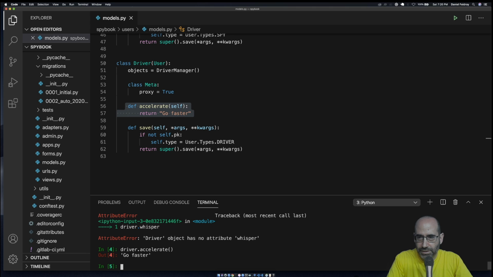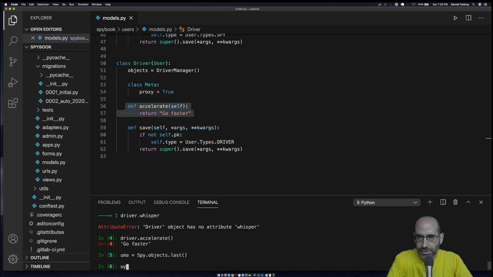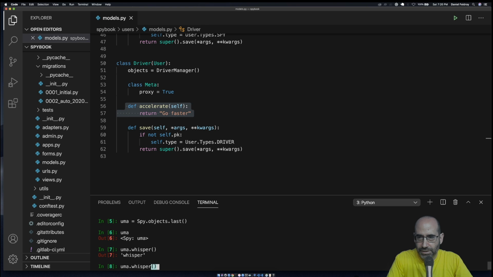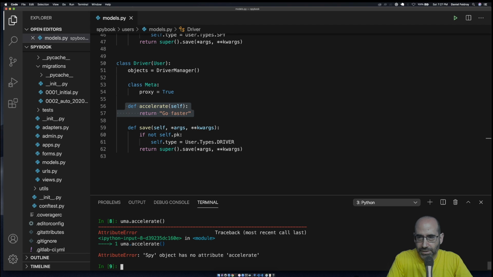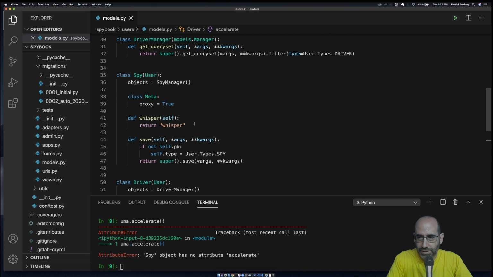she goes faster. And conversely, let's say we get Uma involved in our occupation as spies. There's Uma, and we can say, can you whisper? So she can whisper. Can she accelerate? No, she can't. So these are just methods that don't change any data. They're simply returning a value. But there are some really interesting things you can do with having different types of users set different values based off of which proxy model belongs to them.